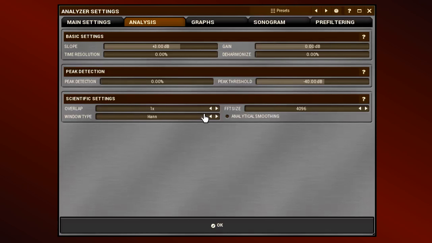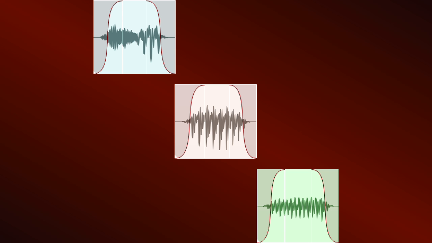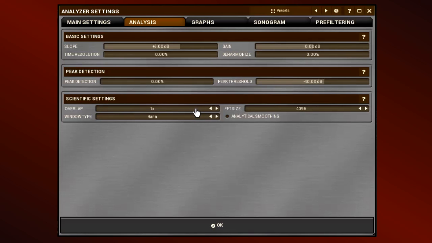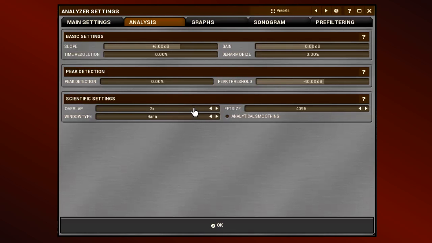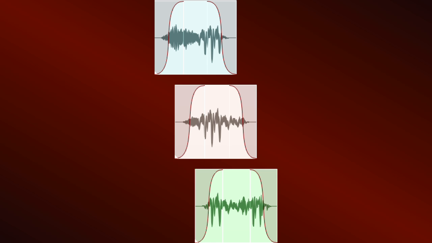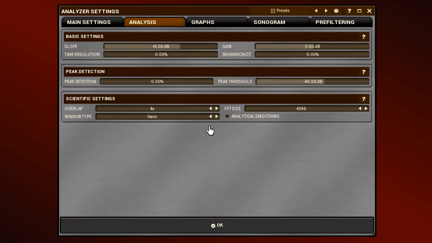The size of the overlap part is set by the overlap controller. 1 times means no overlap. 2 times stands for 50% overlap. 4 times for 75%, and so on. The default 4 times setting works just fine.